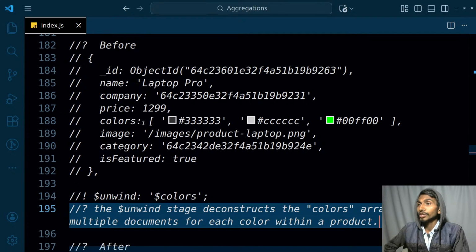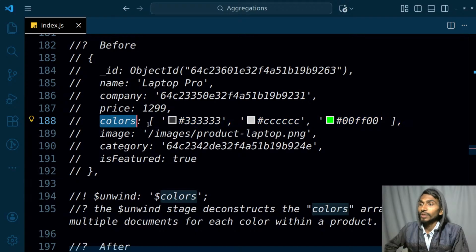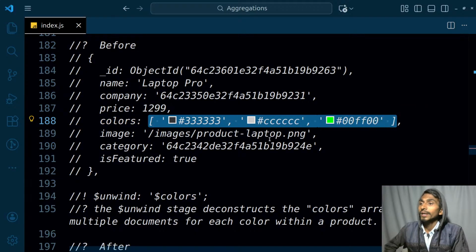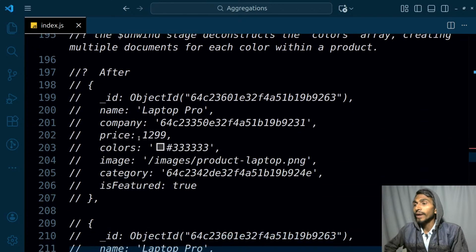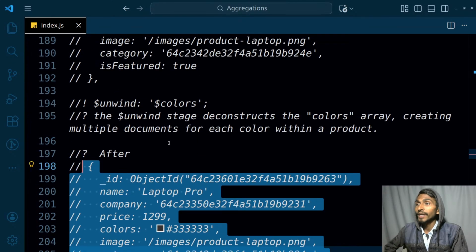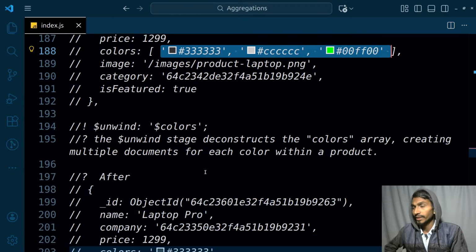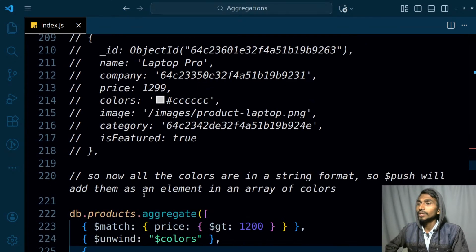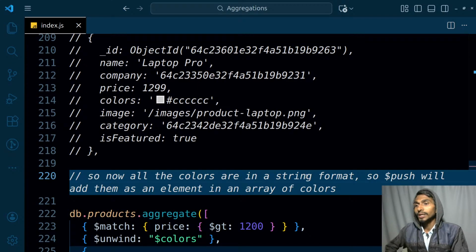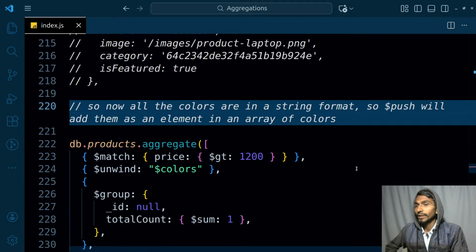Initially it was like this, that there was 1 color, 2 color, 3 color inside the colors. Colors was a field of an array that has many colors. Once I unwinded, it became like this, where the first color has the first document, the second color has the second document. So you will be getting as many documents of that particular ID as there are colors. As simple as that. So this thing is done. Now all the colors are in a string format, so dollar push will add them as elements in an array of colors. That's fine.